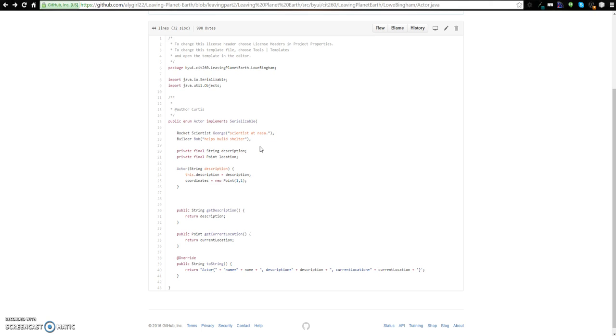And these 2 actors were created in an enum style list, meaning that they're unchangeable and very much static. Rocket scientist George is always going to be rocket scientist George at NASA to help you out with the rocket ship. Same thing with Builder Bob. He's static. He never changes.